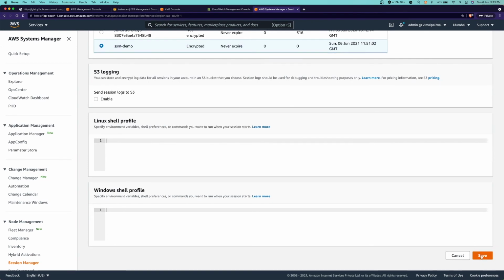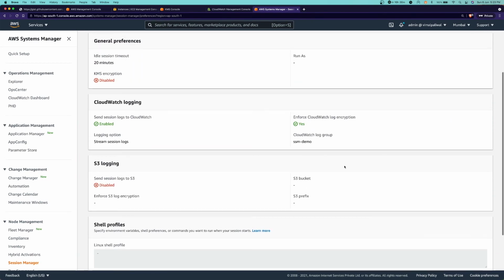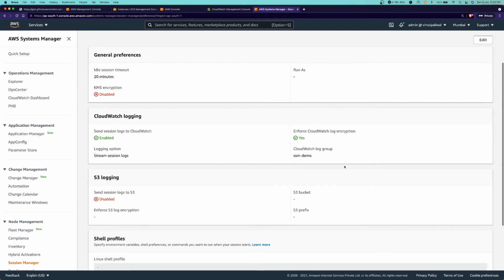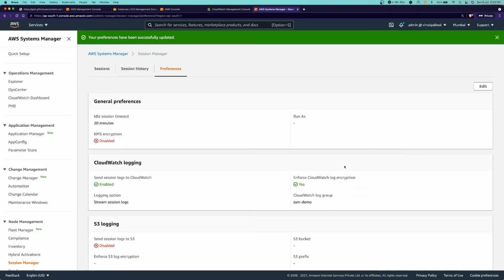Scroll down and we click on save. So we have now enabled session activity logging to our CloudWatch log group. It's that simple.